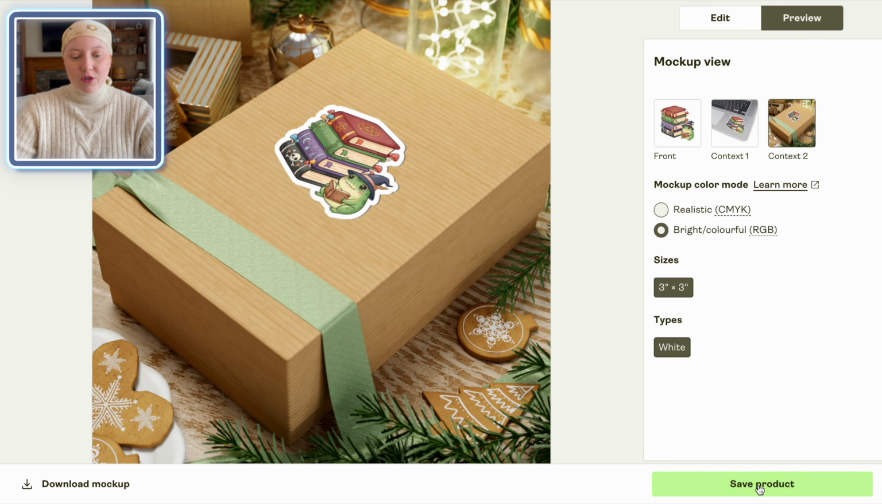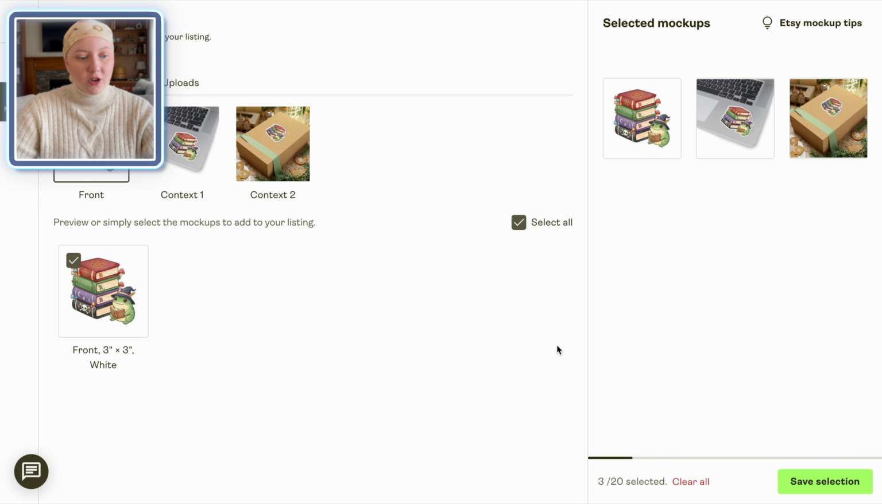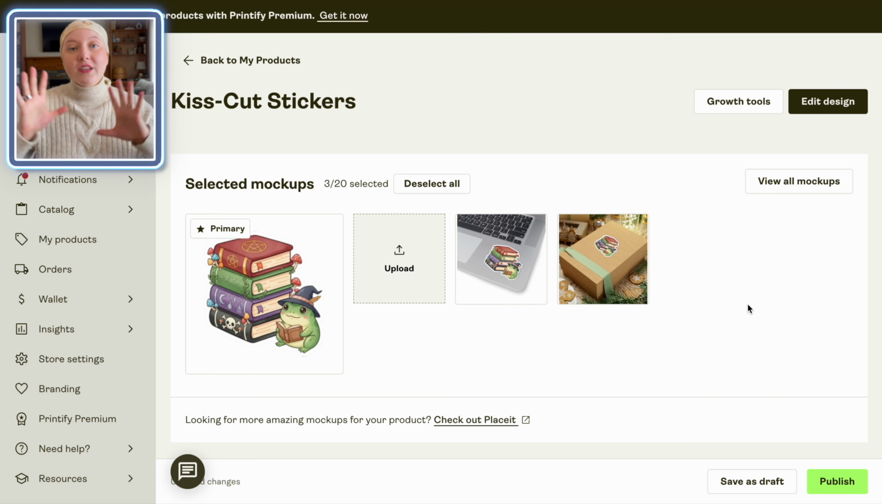So if we're happy with that, we're just going to click save product, and then we're going to go ahead and save those mockups here. We're going to click save that selection. Now this is where we start filling out all of the SEO information.